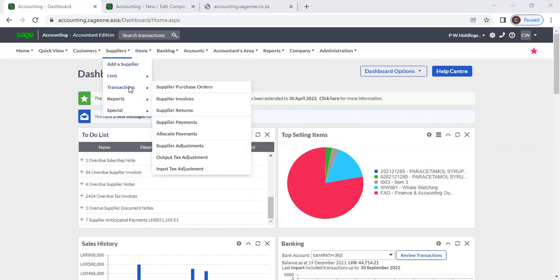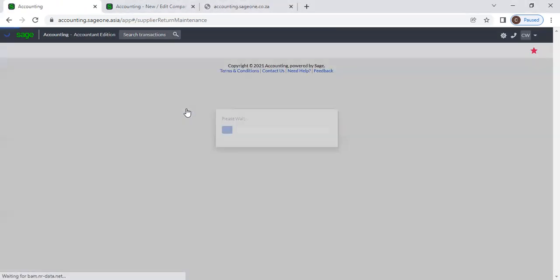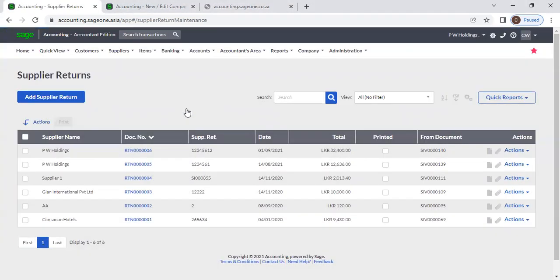Go to suppliers, transactions, supplier returns. Now, when we enter a supplier return, the supplier balance will reduce, and also our inventory will credit. Okay, supplier or trade payable will debit, and inventory credit. Okay, that's the journal entry in the system for a supplier return.